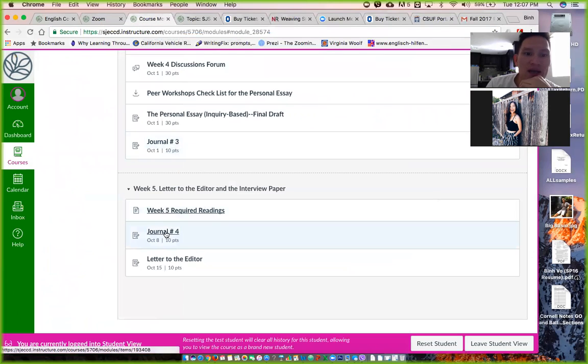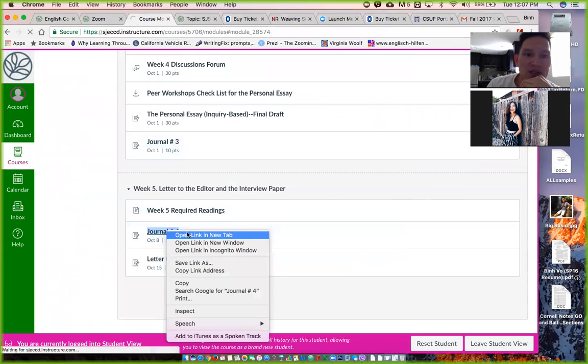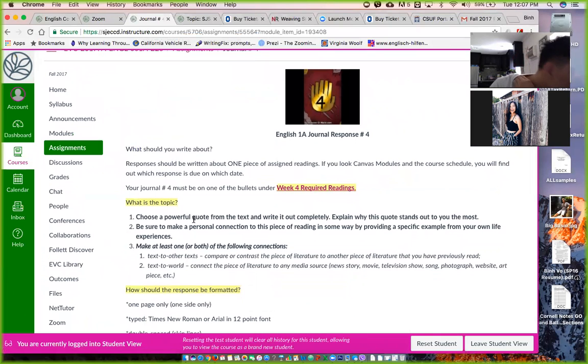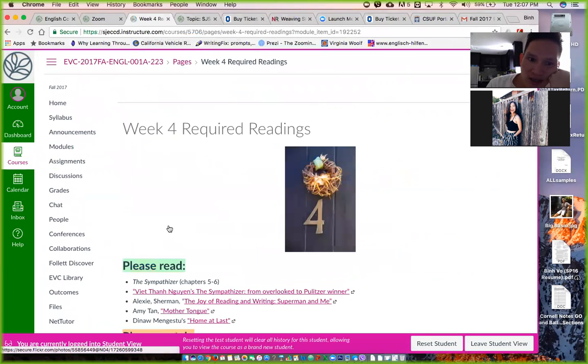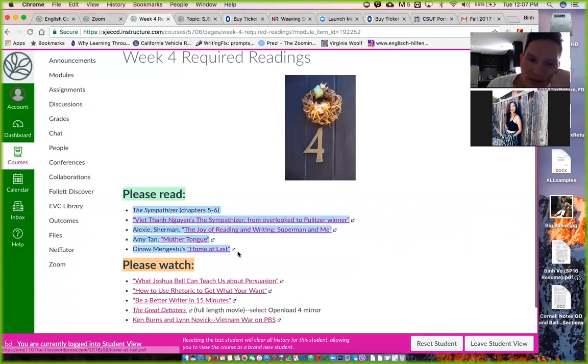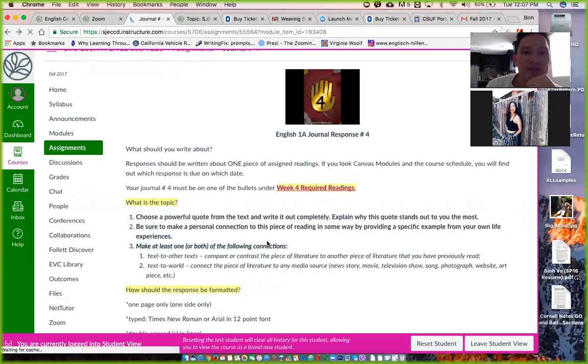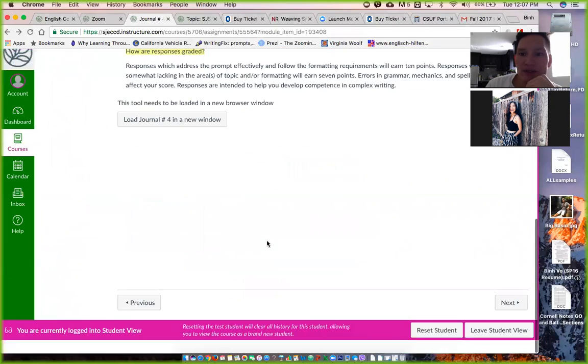Okay, so after that, you have journal number 4. We have to keep doing the journal weekly, so we are up to week 4 now. And so our journal should be on one of these bullets. It could be on either chapter 5 or 6 of The Sympathizer. It could be on one of these shorter pieces. Okay, so that's our journal number 4. Should be familiar to you by now.